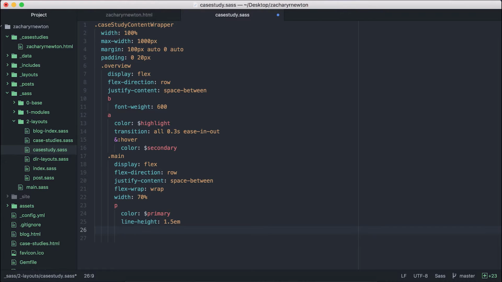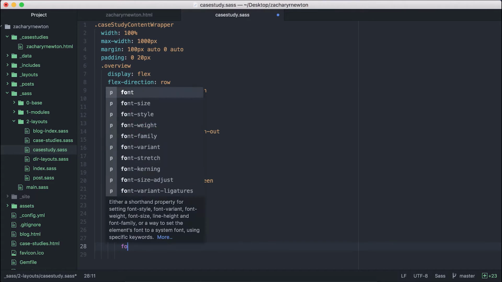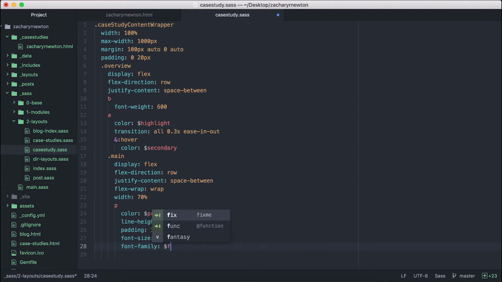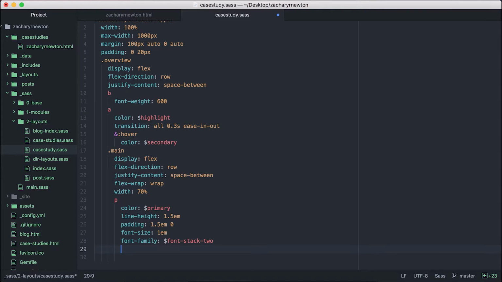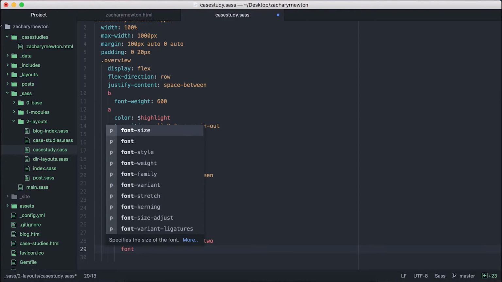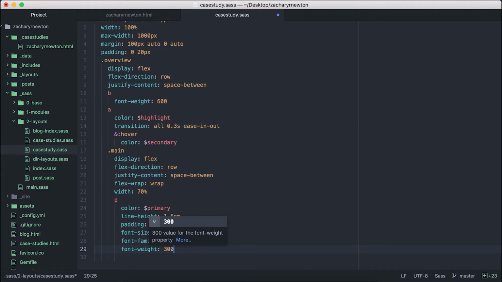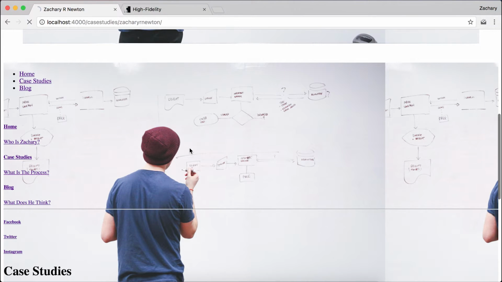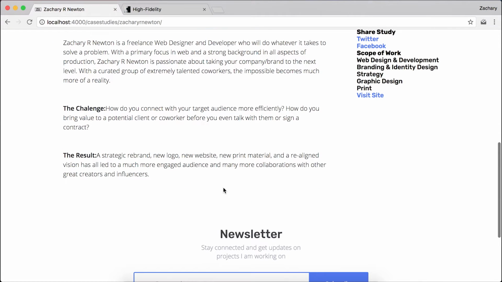We're going to give padding of 1.5em on the top and bottom and 0 on the left and right. And then we're going to say font size 1, and font family is going to be our variable of font stack 2. And let's change the font weight to be 300. Let's see that. Come on. There we go. That's looking much cleaner.